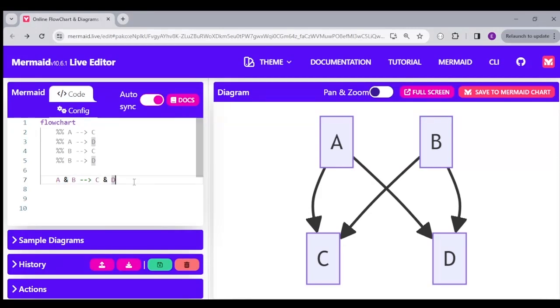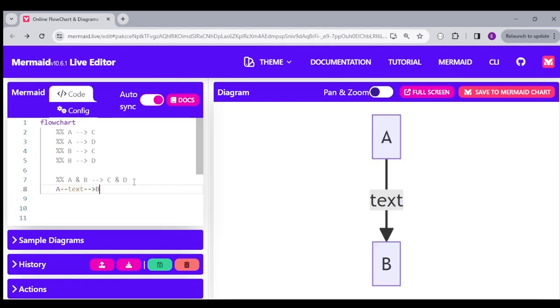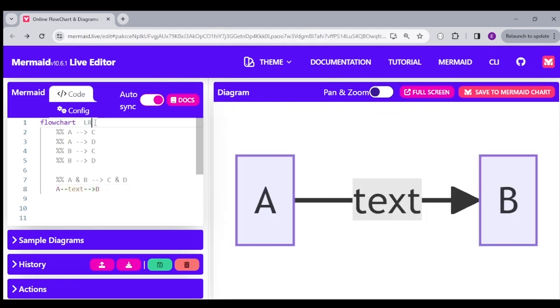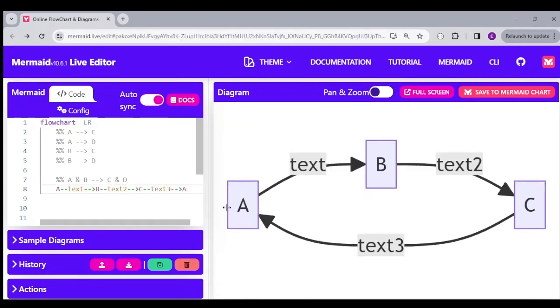I can also have a text message in between them while connecting them together. For instance, I have A connecting to B and C. Let me change this to left and right. A connecting to B with a text in between, and then C joining it, the connection with a text in between. And I can loop the connection back to A. So this is A connecting to B to C back to A. All I'm doing is adding the dash text message in between the connections.